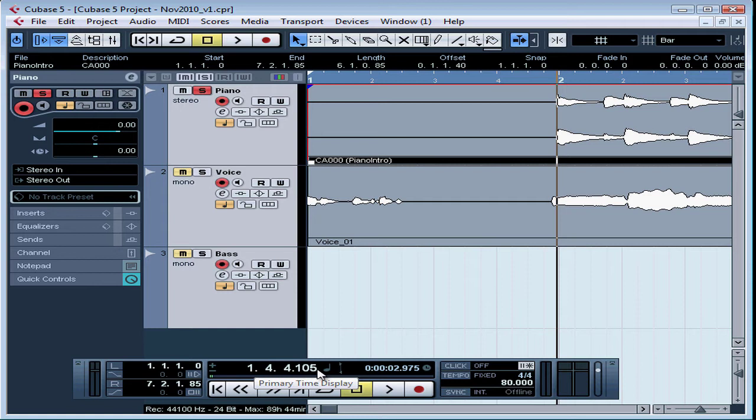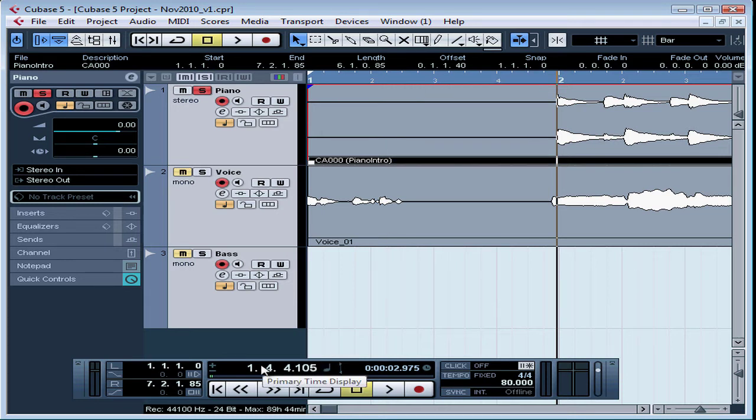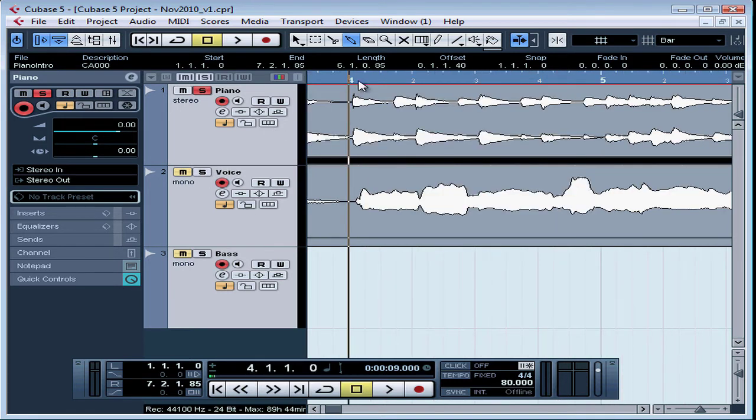On the transport panel, these numbers represent the primary time display, currently bars and beats. Currently, we're at bar 1, beat 4, and almost at the end of beat 4. I can enter a value here with a double click and then press Enter to go to that place in my timeline. Let's enter 4, press Enter, and as you see, we are taken to bar 4.